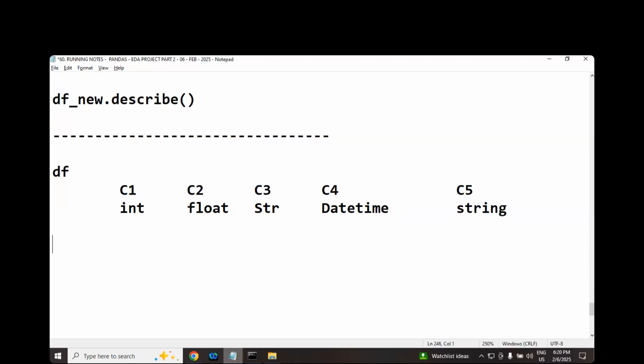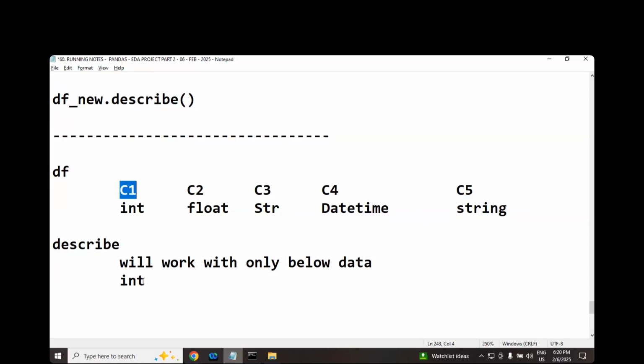Whenever you are calling the describe method, it will work with only the following data. What data? By default, it will work with numerical data. When I say numeric data, I mean integer plus float.